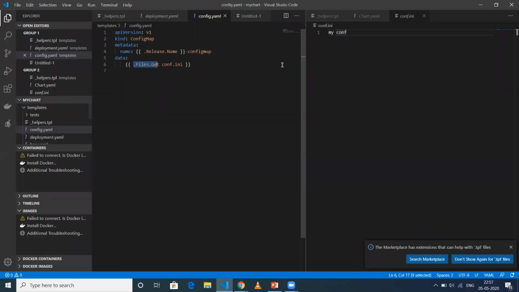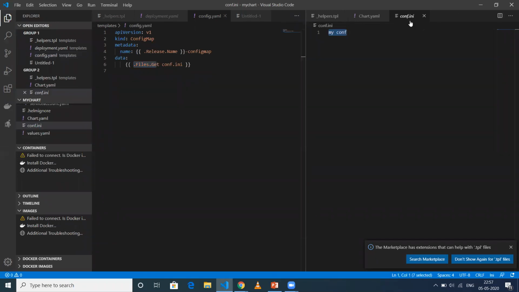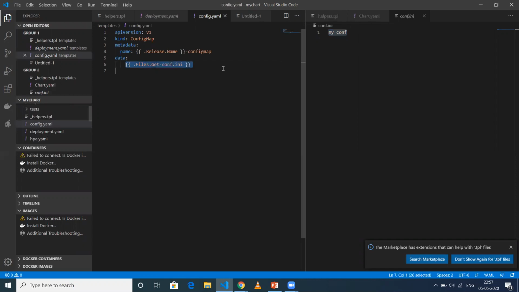See, this is the config map. I want to take the data which is in conf.ini and put it into this place. This is wrong, I need to do indent 6, or whatever the indentation is. I just want to show how we can call this non-templates folder file into my templates folder. This is how we will do it.